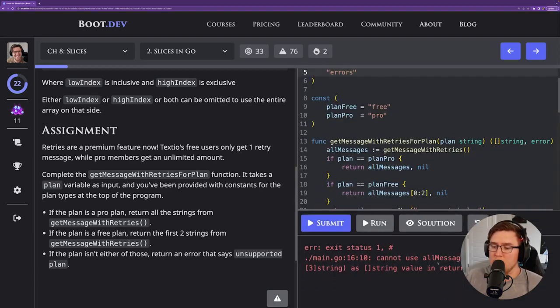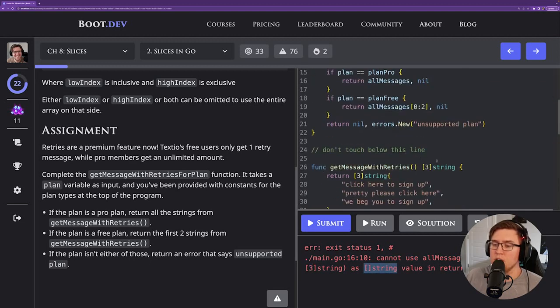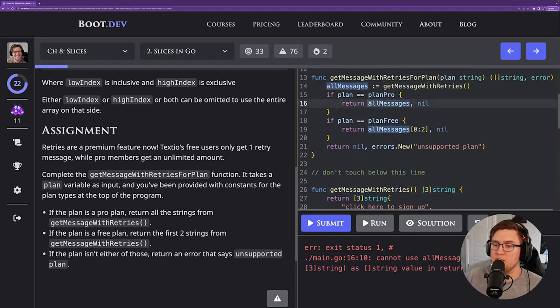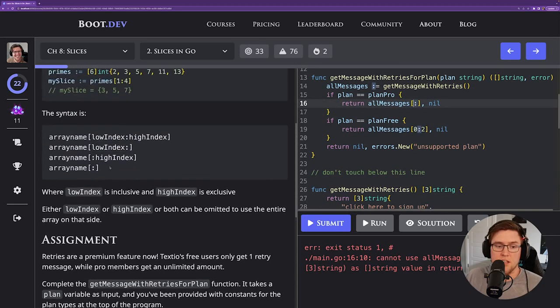Oof, we got an error. Cannot use all messages, variable of type array size 3 string as slice of string. Okay, cool. So we have an array. All messages is an array, not a slice, right? So we actually need to slice this to change its type, but we want all of the values inside of the array. So we're just going to use this colon syntax to get access to everything in the underlying array. Let's run that again.